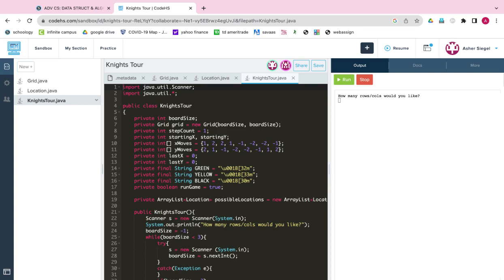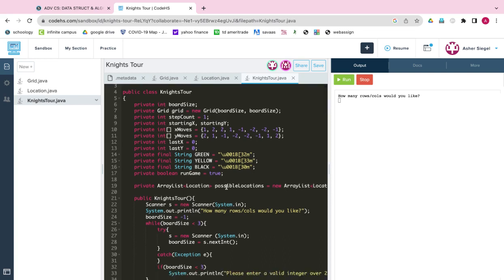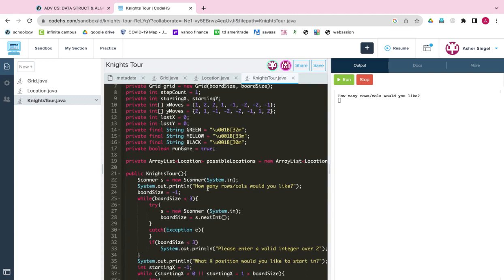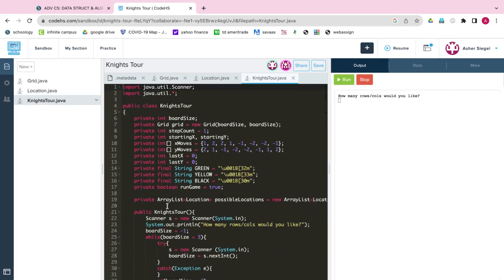And these ints right under it are tracking our last X and Y positions, and these three final strings are Java Unicode for different colors in the console. This run game variable is going to make sure that our game is running, and this array list is holding the possible locations for the turn that we're on that the knight is able to move to. These instance variables are crucial in this game. So let's start off. We have a new scanner and we import the scanner right there. Also, we import java.util.*, which gives us the ability to utilize array lists.